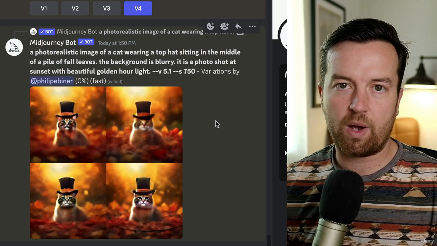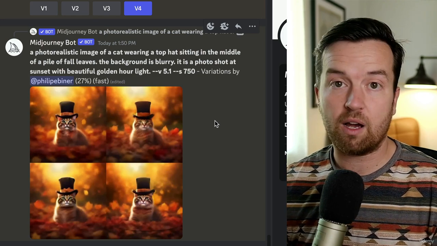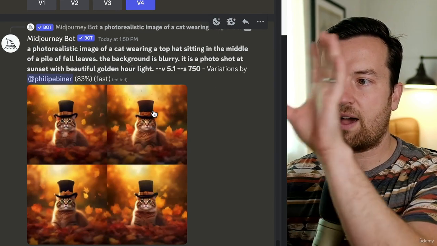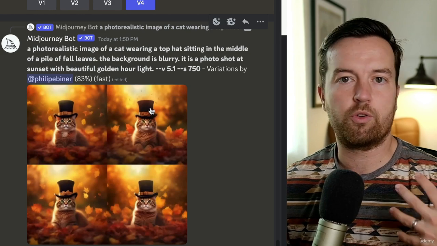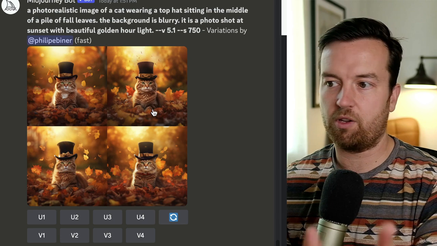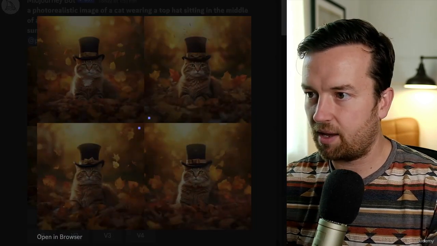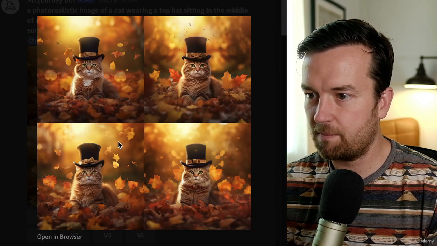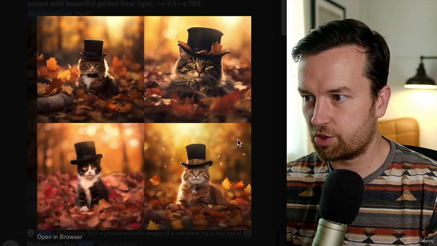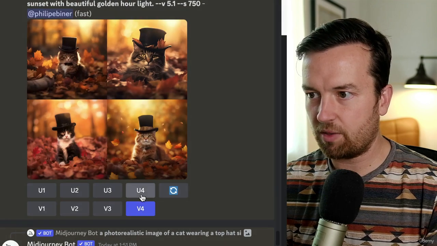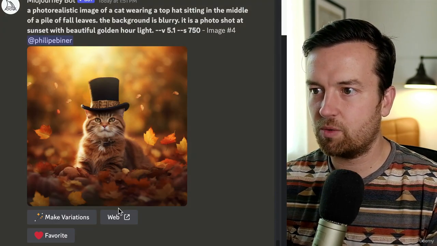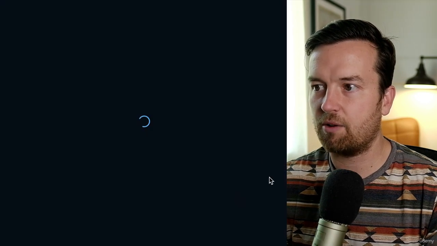And you can only imagine what in the next year, two, or beyond, these tools are going to be able to do. And you'll also notice that depending on how many people are using the system, sometimes it takes longer or shorter for your images to actually pop up and be created. So these are all pretty darn good. I kind of actually like this original one right here. So I'm going to upscale that fourth option, and I'm going to save that to my Midjourney account.